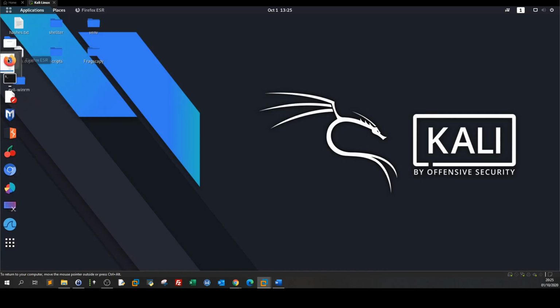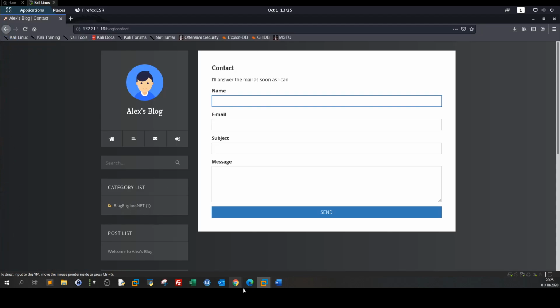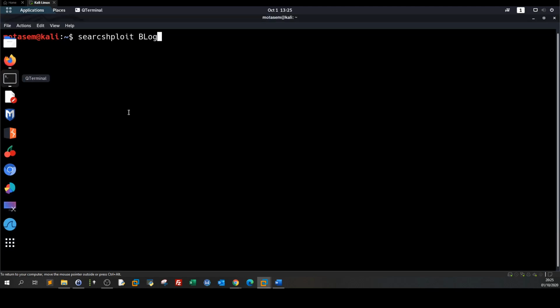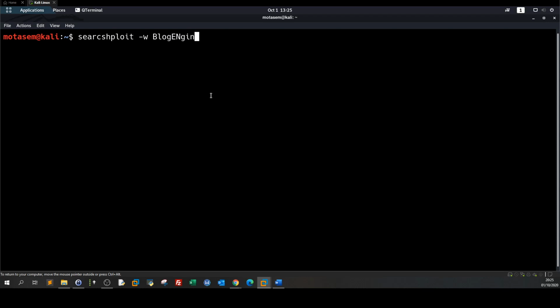Let's go back, find blogengine.net. Okay. So dash w, displaying the URLs, blog engine. Search exploit.